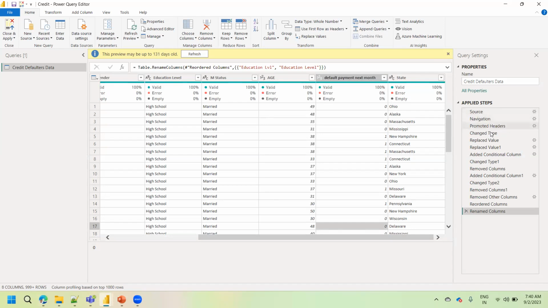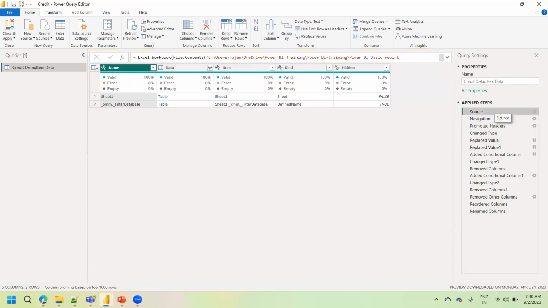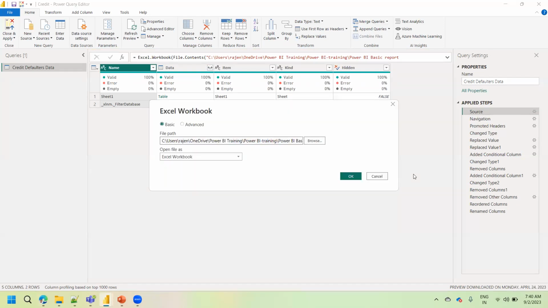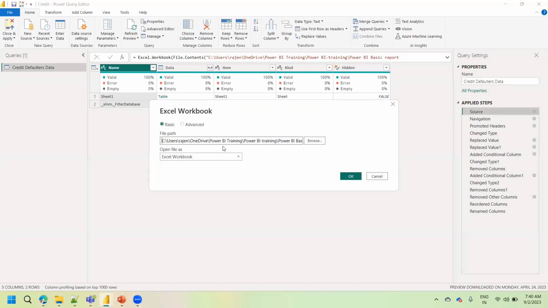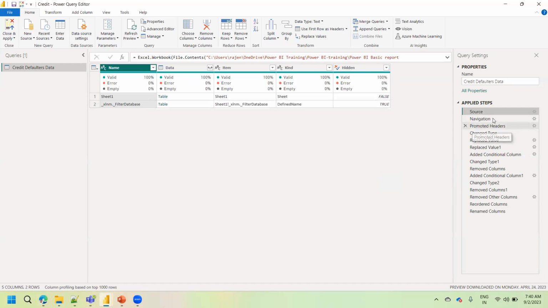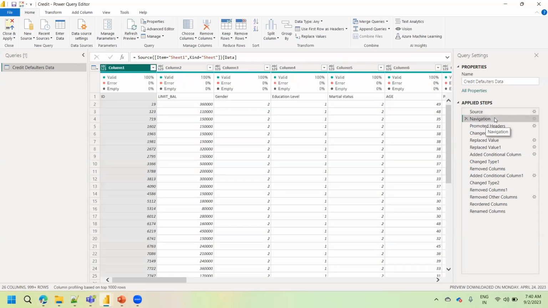If you are observing the right-hand side, the applied steps: Source. What does this step stand for? It tells from which location or path the file was extracted. You can select this icon at the edge and see the path location. So I have extracted the file from this location. Next step is which sheet you have picked. If you have multiple sheets or multiple tables, which sheet or table have you picked? I have selected Sheet1.